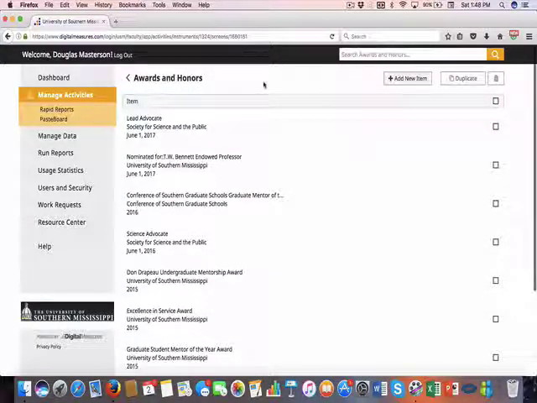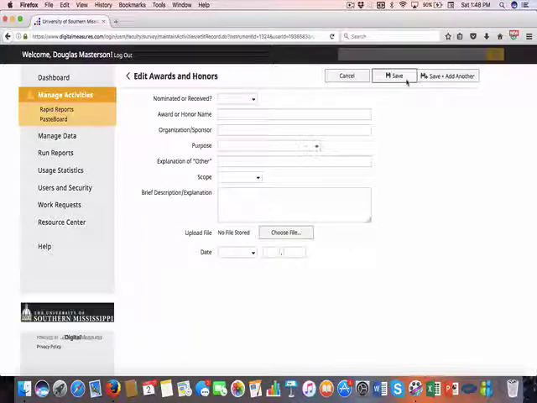But basically what you'll do when you come in is you'll add a new item. You'll see that it allows you to enter in whether the award was a nomination or something that you received. So we do want to know, were you nominated for some prestigious awards? Whether you got them or not, the nomination is significant. And so you can say that you were nominated for an award or you actually received the award, what the award was, who sponsored it. Was it one of your professional societies? Was it the University of Southern Mississippi? Was it the Department of Education? Was it your particular college?